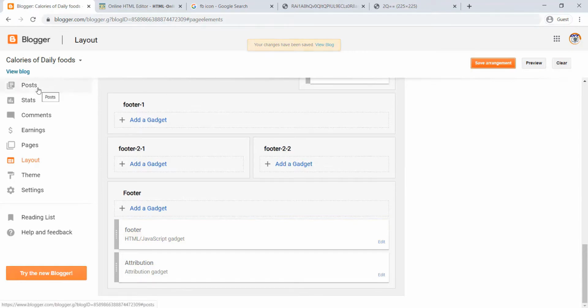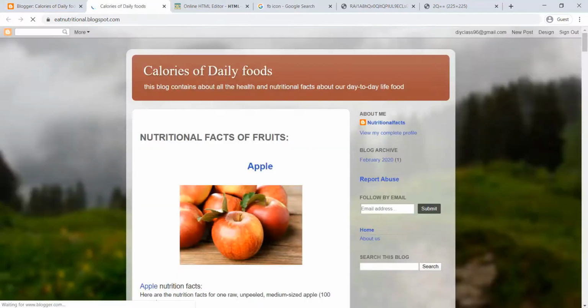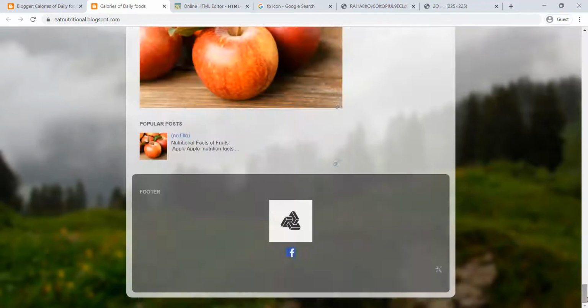Now if we go to our blog post, you can see that the Powered by Blogger text is removed. And our new logo footer is inserted. That's it. This is how we can change the footer section in Blogger.